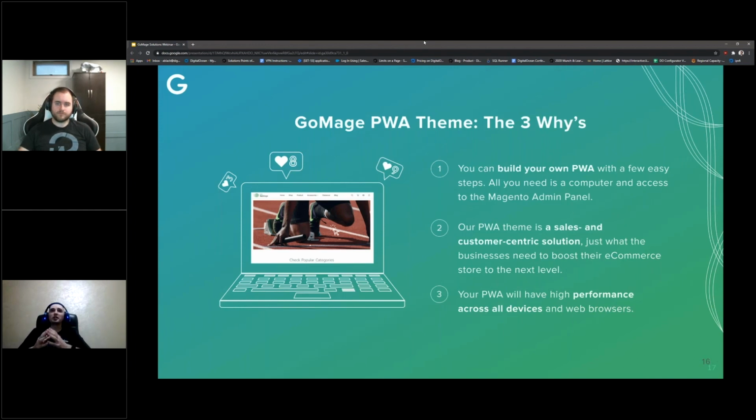Then we're talking about GraphQL, which is the query language for APIs and the runtime for fulfilling these queries. And finally, we're talking about Webpack, the JavaScript bundler. We use it to combine components into a bundle. And Webpack is also responsible for building the PWA application skeleton itself. So yeah, without further ado, I would like to make a short demonstration of our PWA theme and show you the 3 whys to go for our solution.